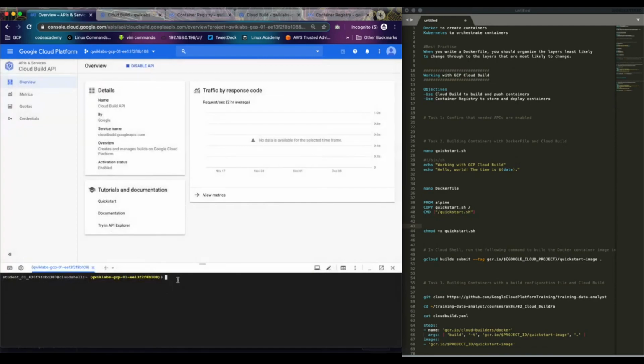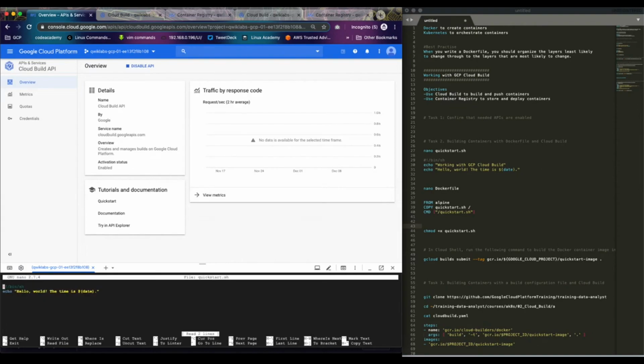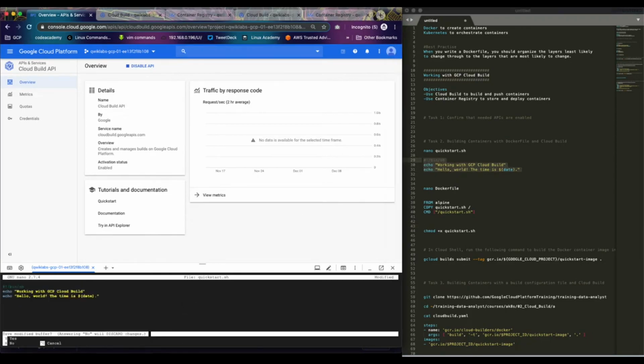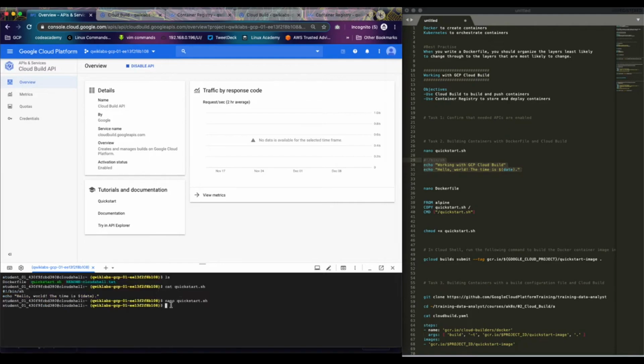So what do we do? First thing is I want to create a quick start file. So let's look at this quick start. I already have a file here already. Let me just modify that file. So I'm using the content I have here. Then we'll have a Docker file. So this is fine.